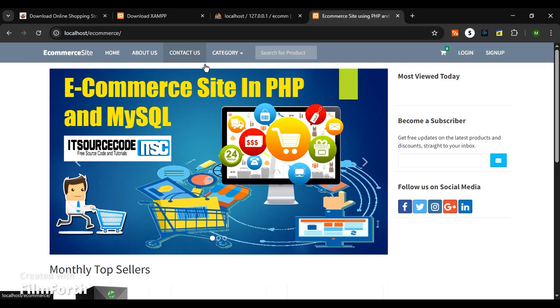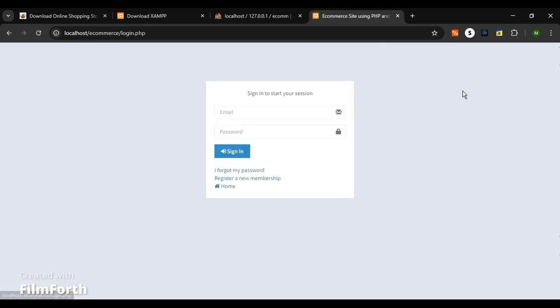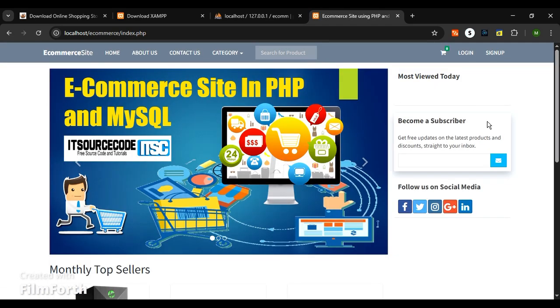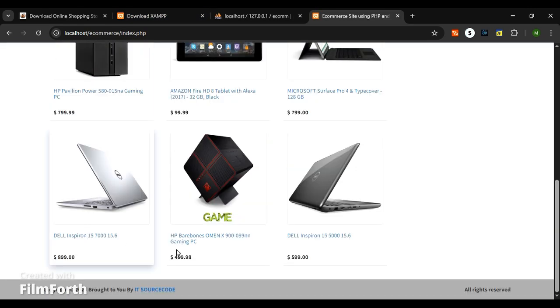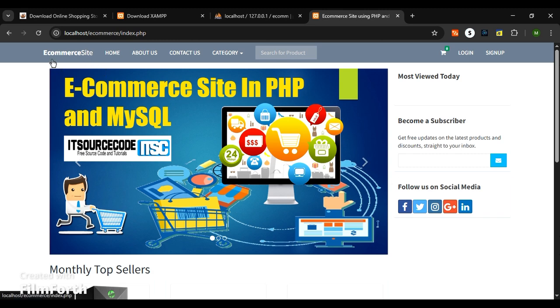When you move to category you will find laptops, desktop PC, tablets, smartphones. When you click on login you can log into the website using the email and password created. For new members, the sign up form is ready to fill and get registered. Now this is the e-commerce shopping website project created using PHP in a simple way.